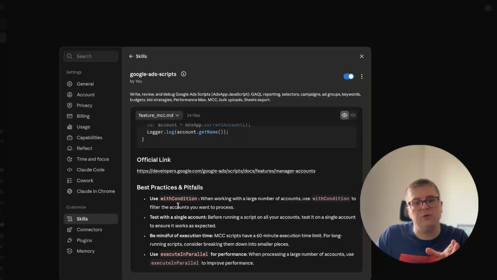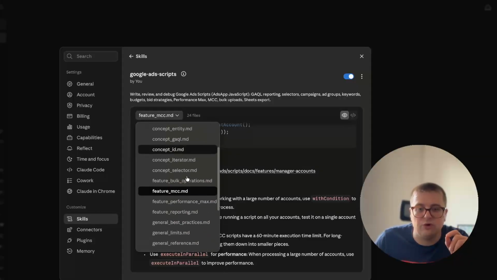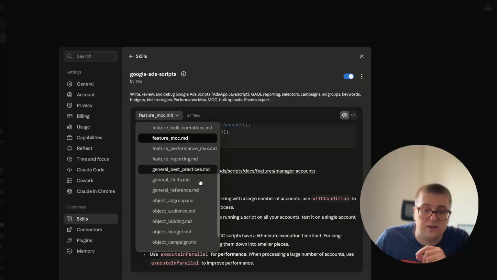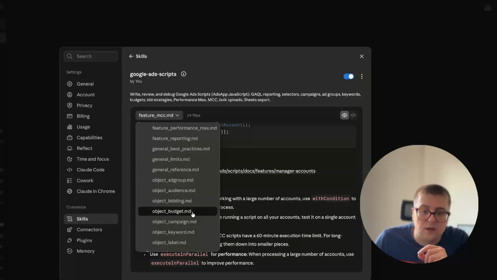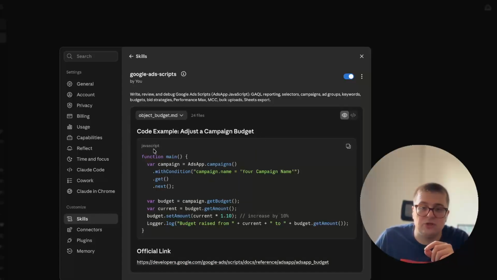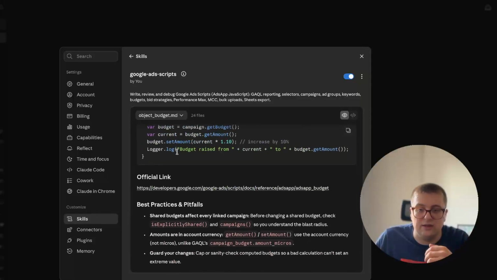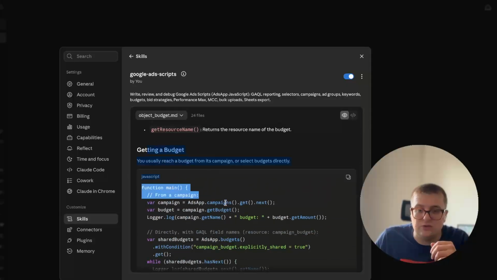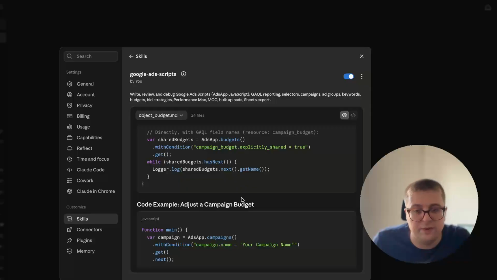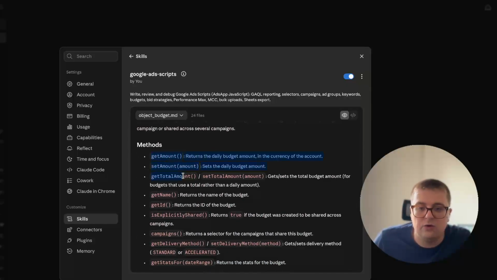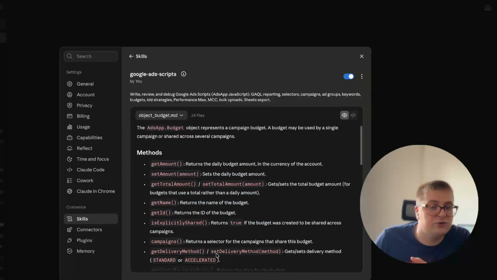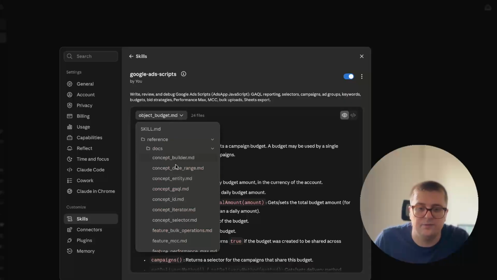So if at any point you ask the agent to do something that is not within the skill, it can basically just go to the Google documentation and get the logic it needs. And that is the same thing for everything in there. Another good example is budget. When you have a budget, you need to understand how to get that information from there. It's going to be a little bit different depending on the campaign, and all the different methods that you can and cannot use to actually access that.